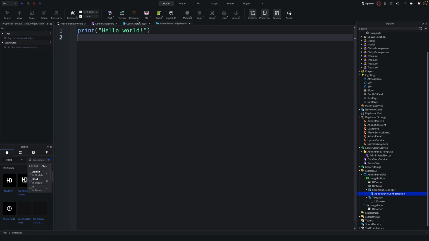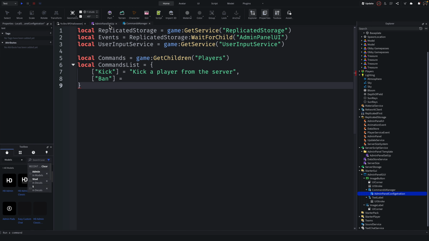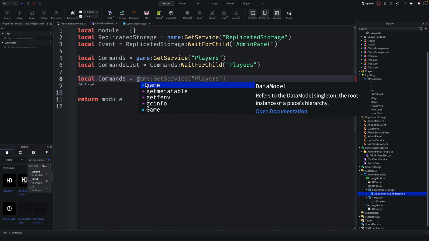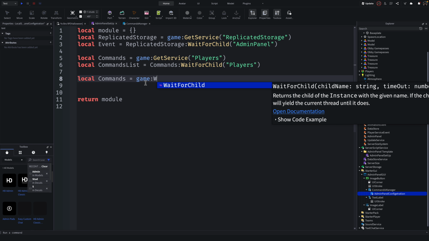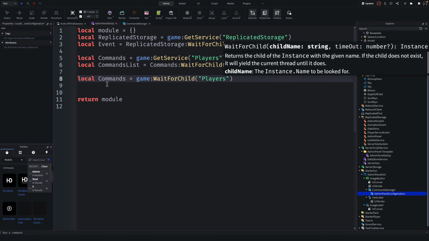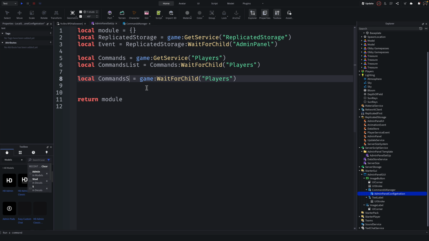Good. We will continue that not today, so I'm really sorry. Commands manager, AdminPanelSetup. We will continue with that. Commands list, local commands, plus game WaitForChild players. Yeah, commands manager.